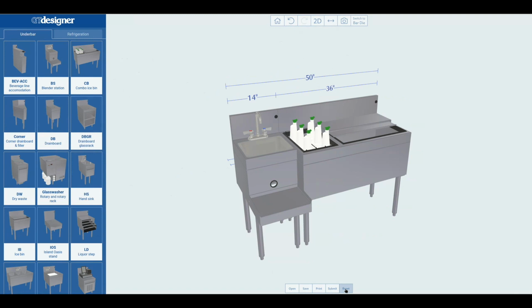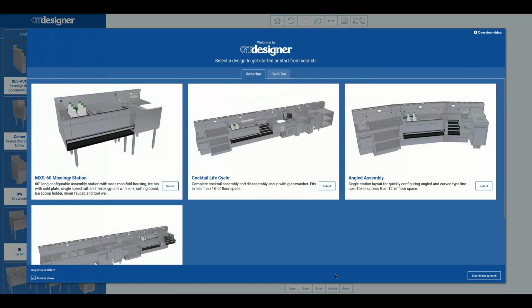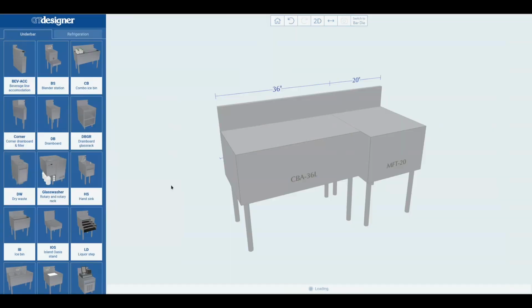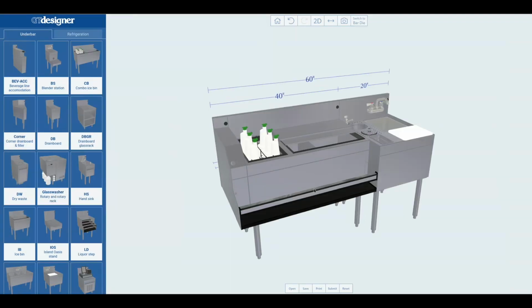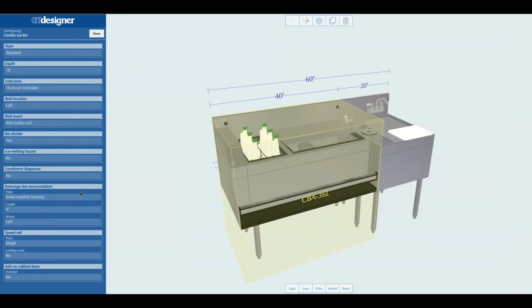We will now return to the welcome screen by clicking on the Reset button. Instead of starting a design from scratch, the available predefined layouts allow you to quickly begin a design with a fully configured lineup. Select one of the example lineups by clicking the Select button, and it will load into the viewing area. The interface is exactly the same as starting from scratch. You can move, add, delete, and reconfigure any of the models.